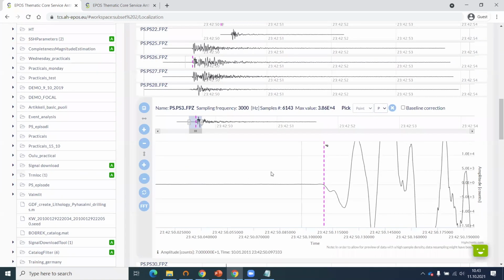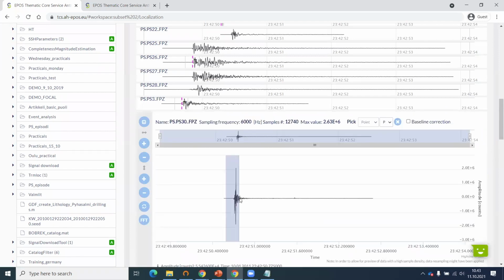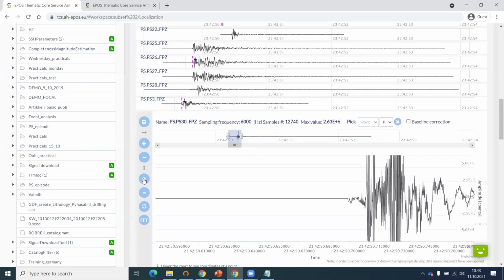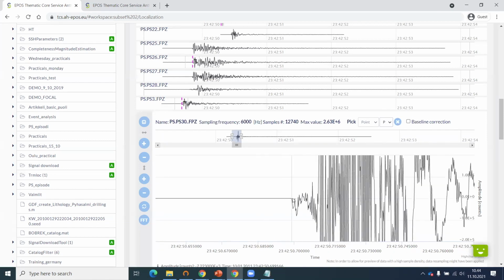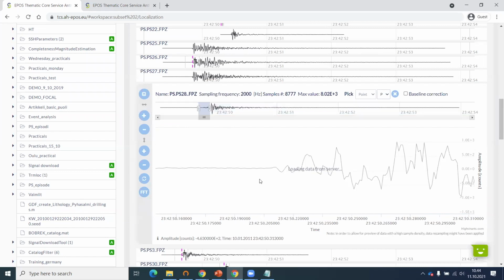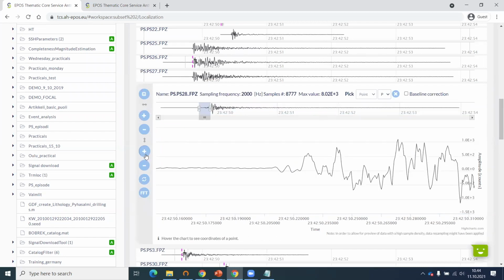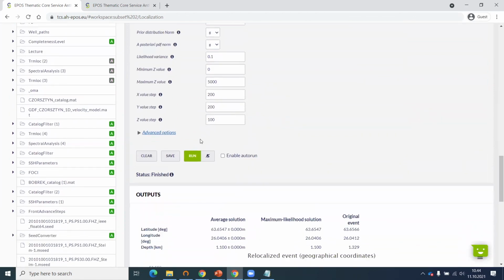Still zooming that one. Zoom in, and we can zoom a little bit further so we can get the point more exactly here. And one more. It's that one. Yeah. And then again, just one.